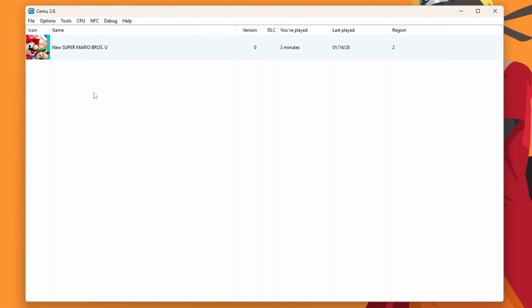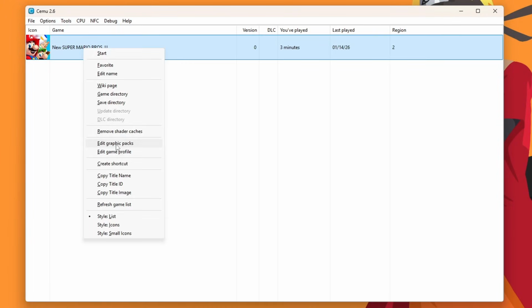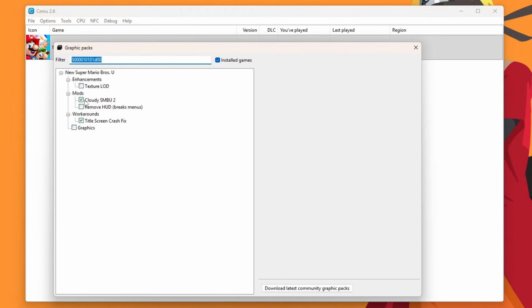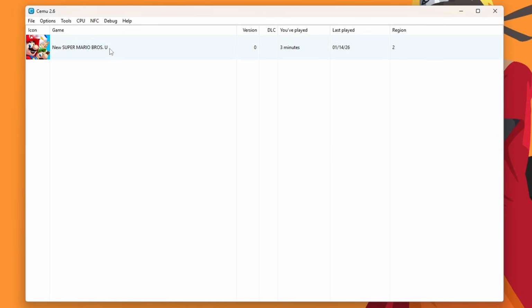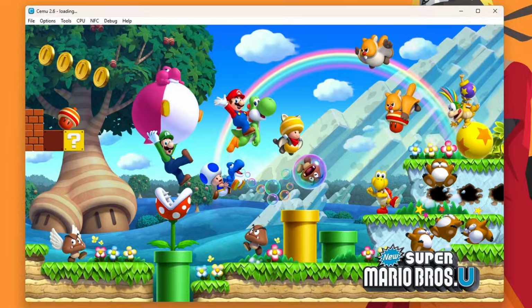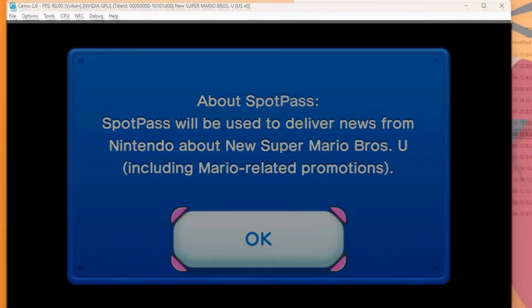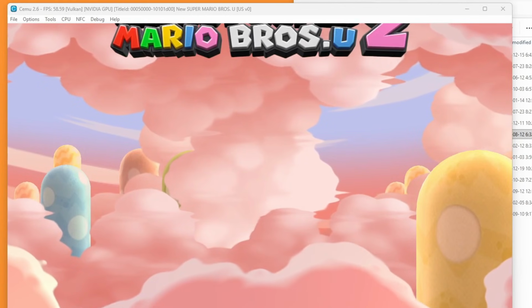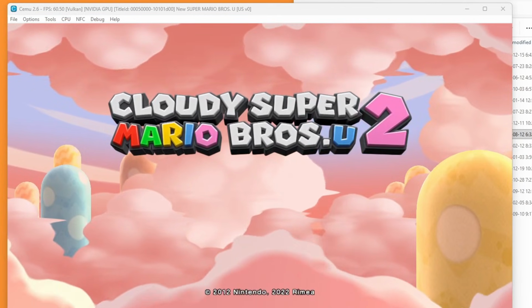And alternatively, you can right click on the game and go to edit graphics packs, and then you can toggle the mod there as well. But once you have it toggled on, you can simply start it and you'll be ready to play your mod. And there you go, we're on the mod.